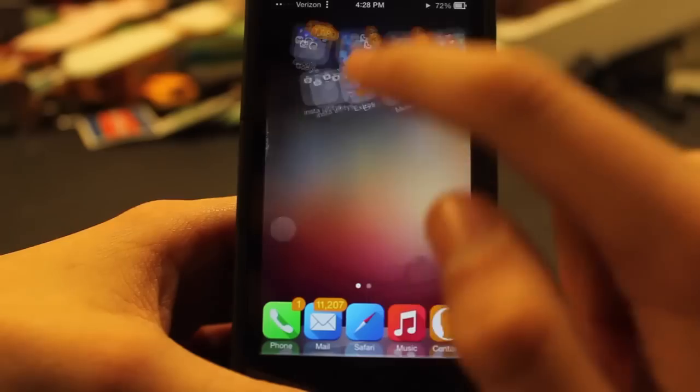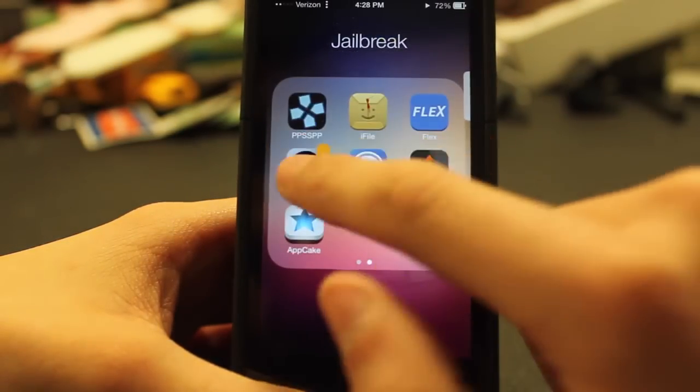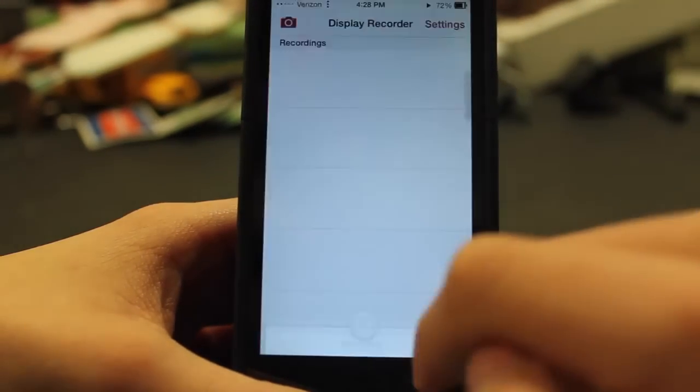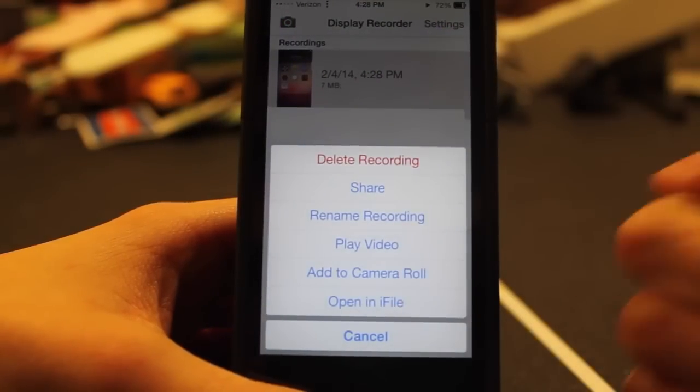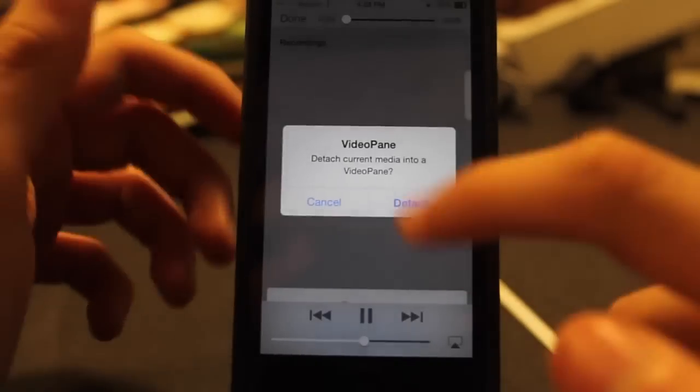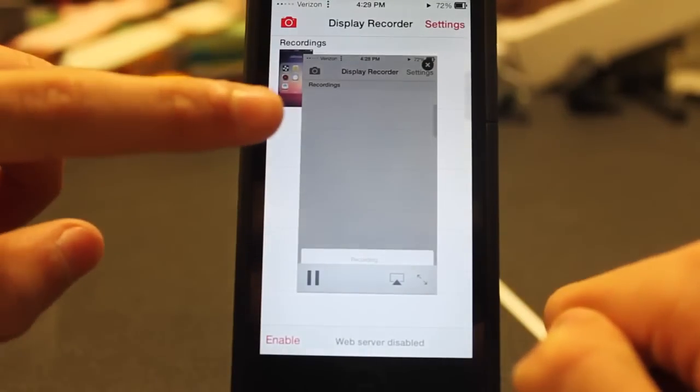So let's go ahead and turn this off. I don't have an activator gesture assigned. Stop recording. Now I have all these settings I can do. I'm just gonna press play. And there it is. It's recording.